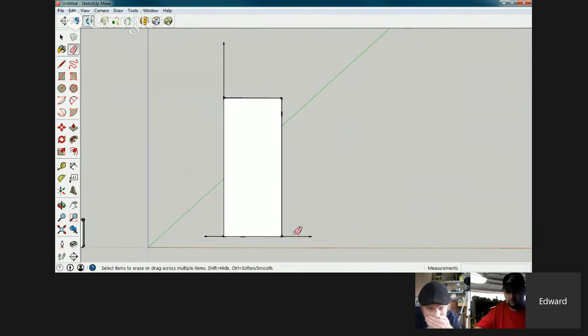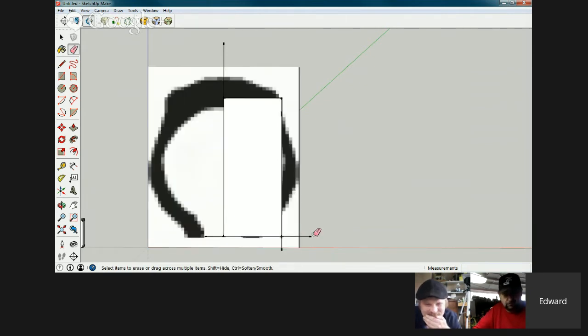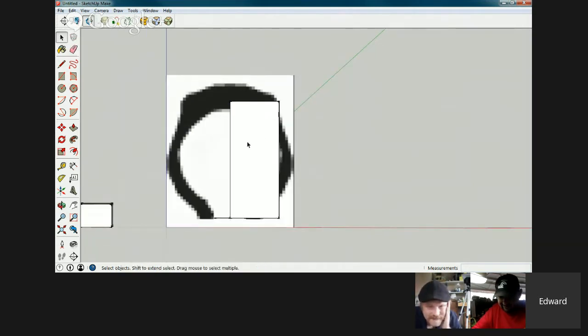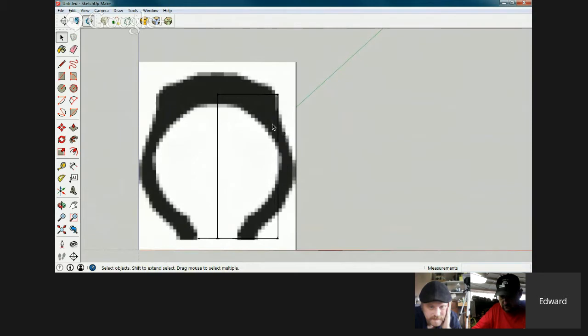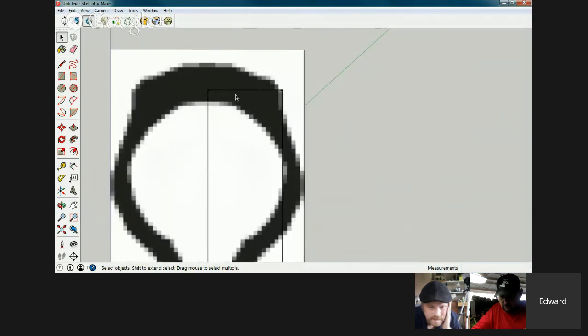Control Z. Control Z is good. Always. I click inside, and I hit the delete key, and it just gets rid of that. I'm just showing that. And when the plane became dotted, that means that it is selected.